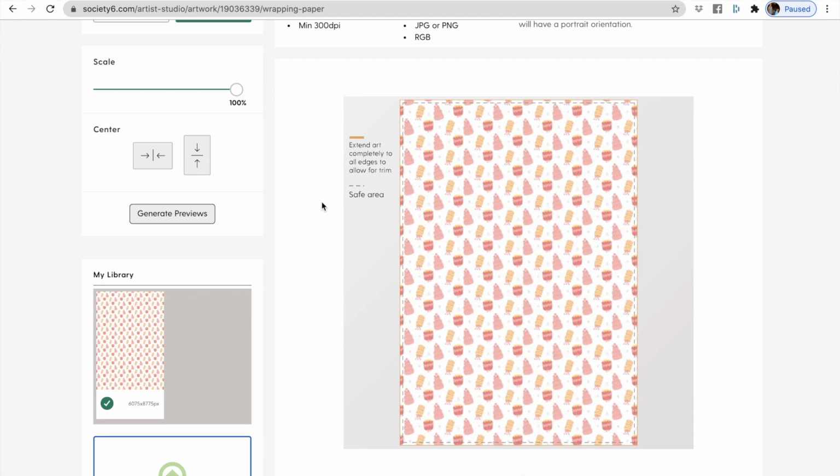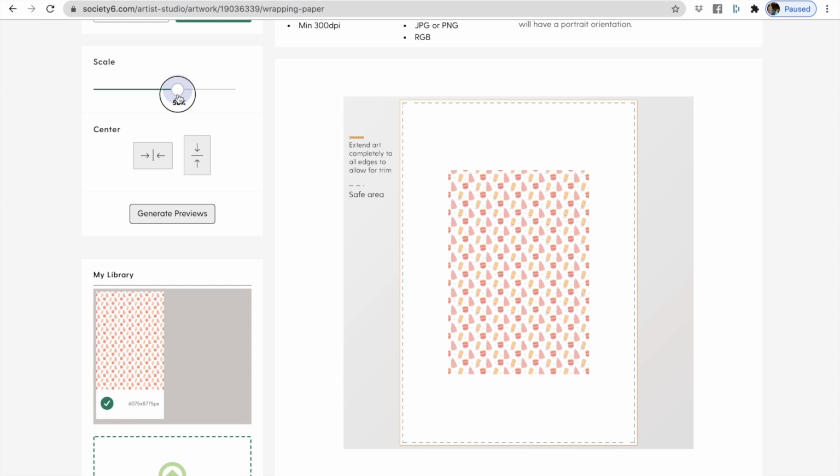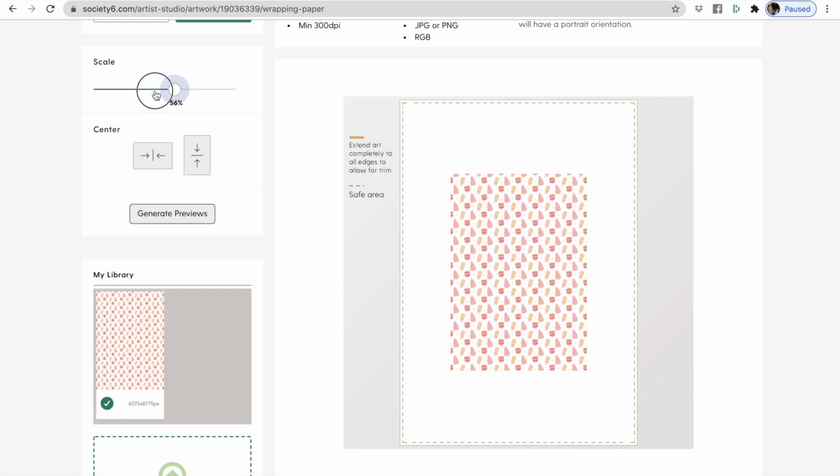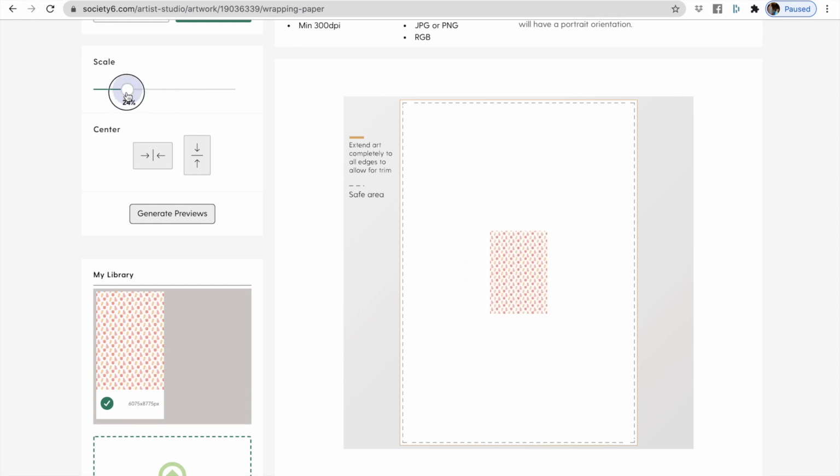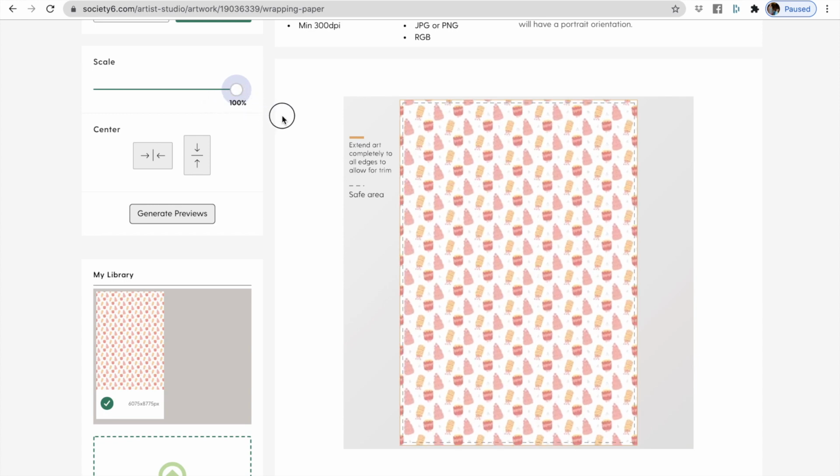Okay, so I have my wrapping paper uploaded. If you had a design that was larger and you wanted to adjust it, you can use this over here to shrink it down or get it to look however you want your pattern to appear on the paper. I'm probably going to go back in and adjust this cake right here a little bit so that it's not making such a straight line. My eye is drawing a straight line down, but anyway, just to show you how this works, I'm just going to continue with this pattern, but I will be adjusting it a little bit.